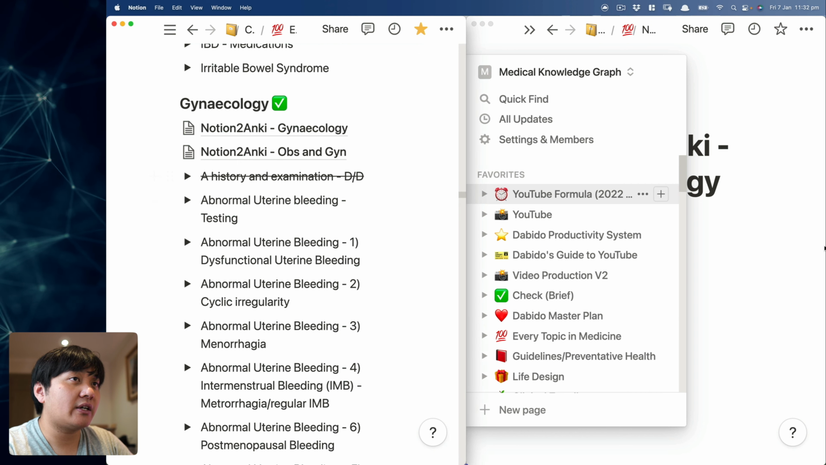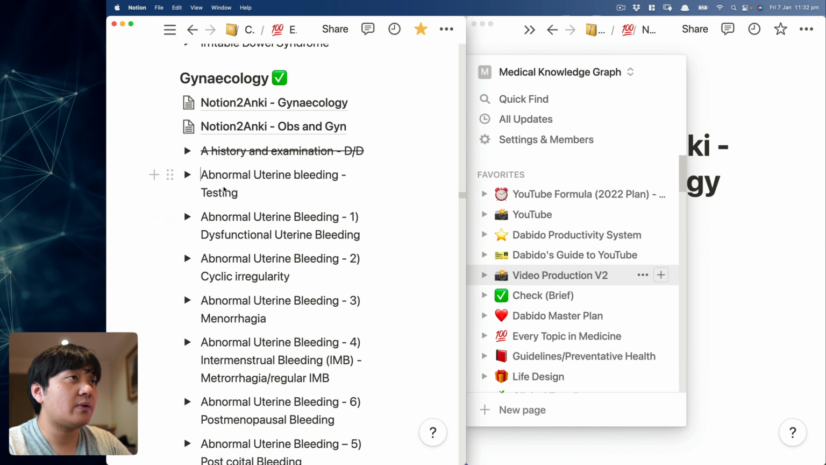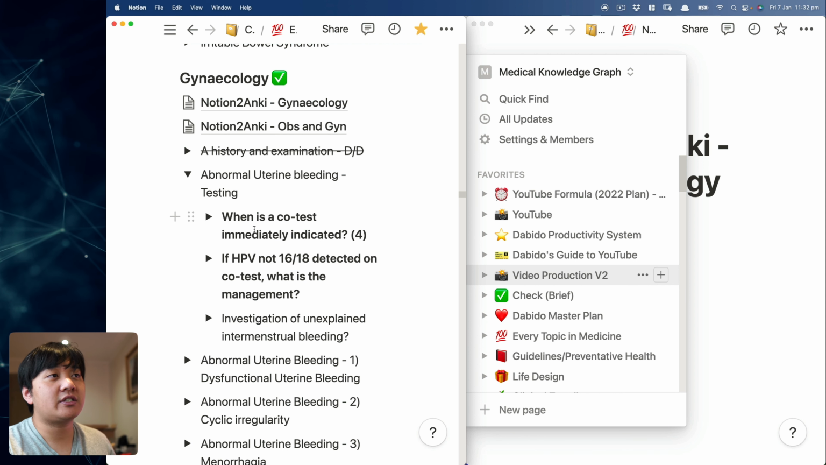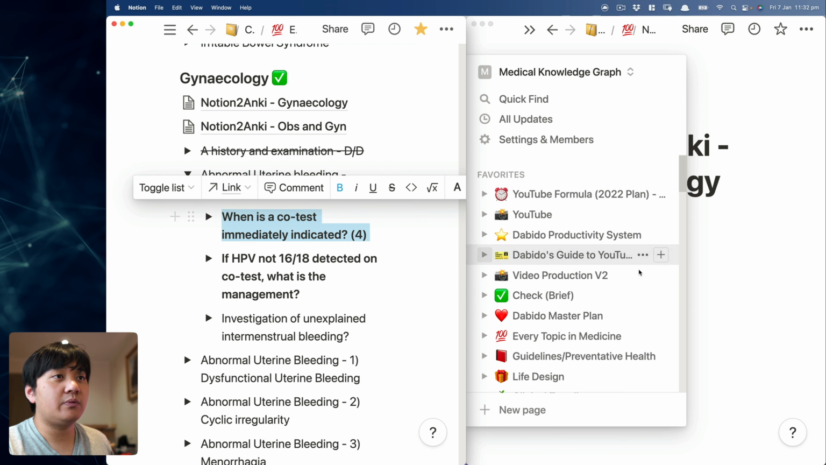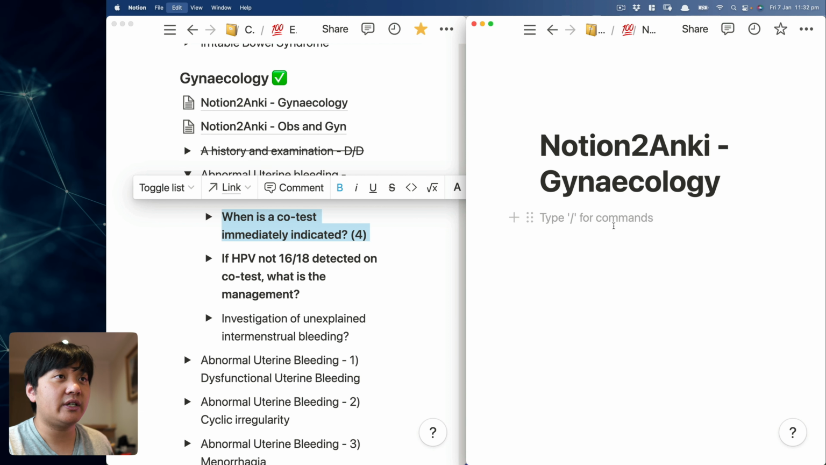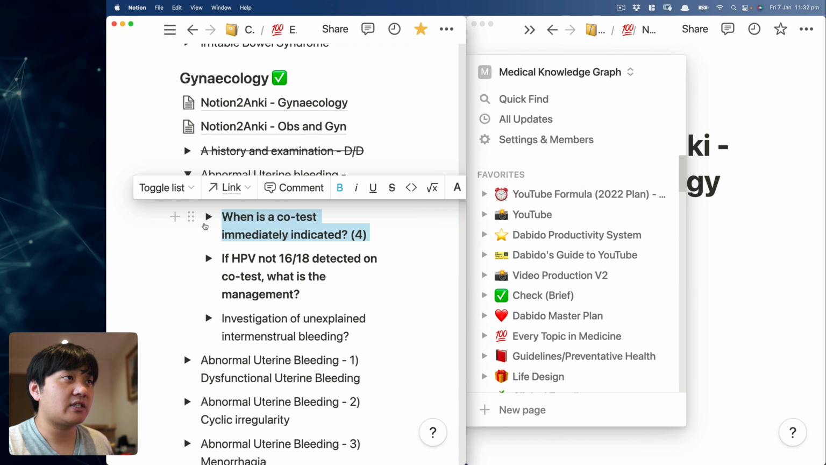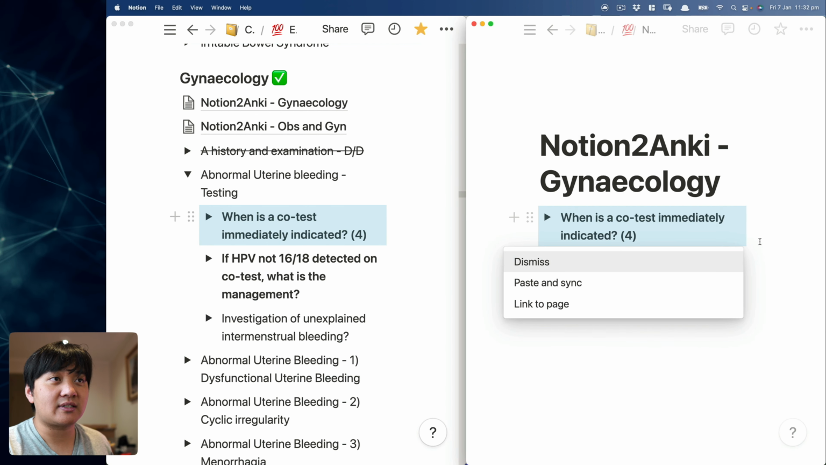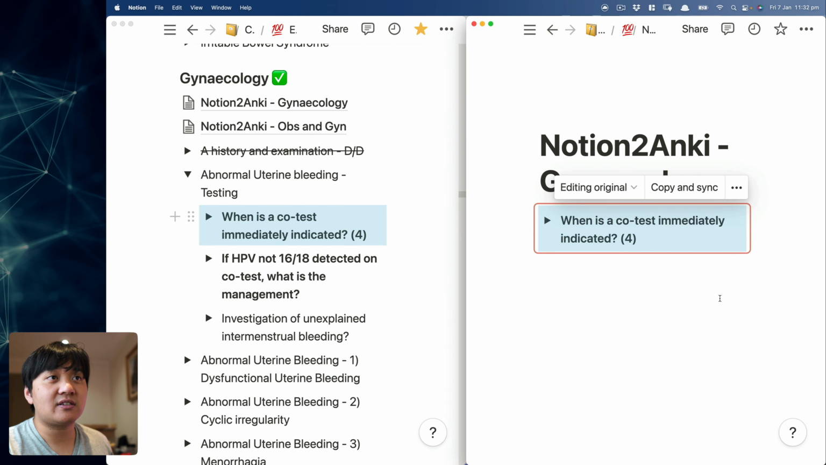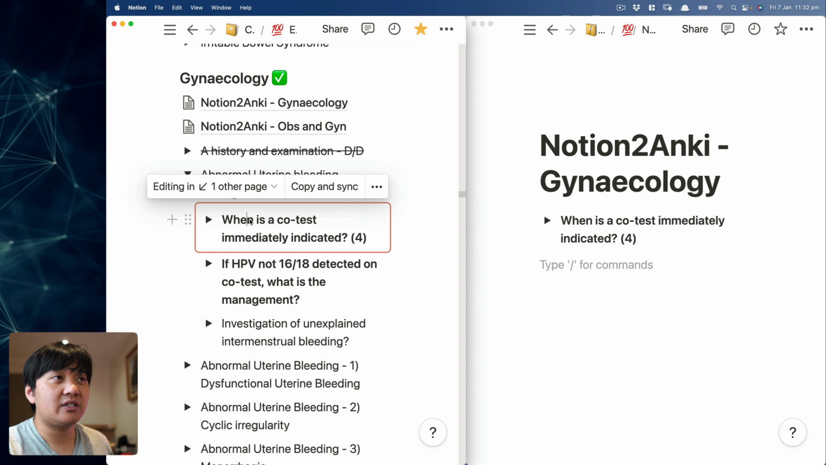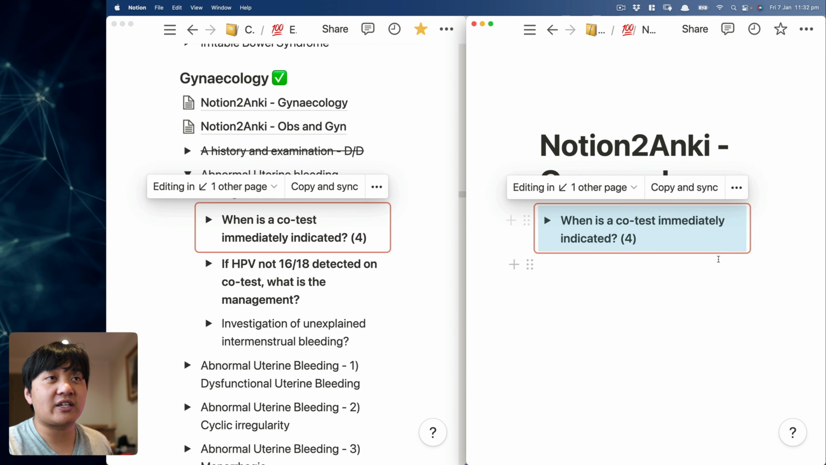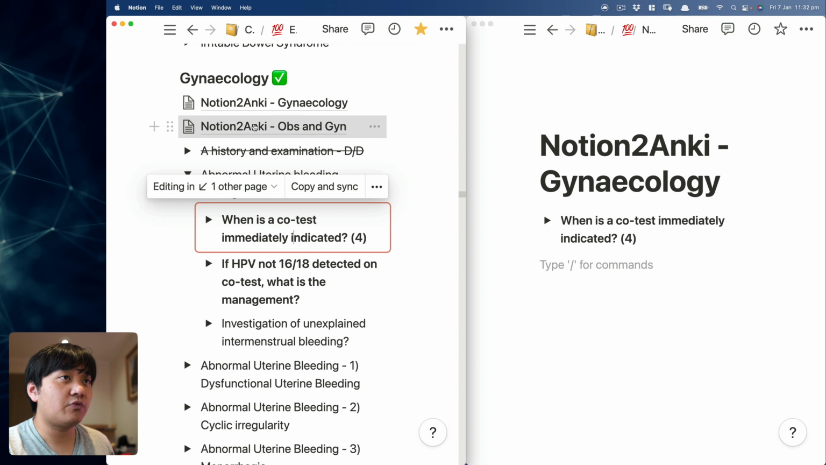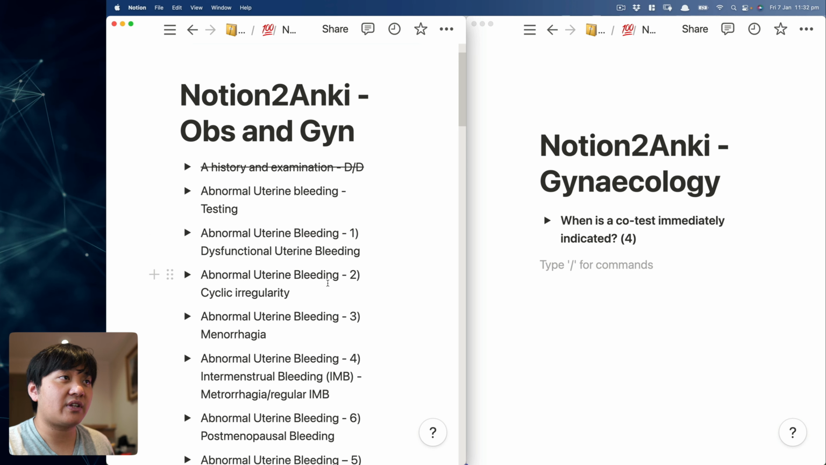What I do is I'll take individual toggles, for example, abnormal uterine bleeding testing. So I might copy and paste this and then put this as an actual toggle here. Oops, sorry, you have to highlight the whole block. So I'm going to do that and then put this as a toggle right here, like this. If you want, you can paste and sync so that if you change this page, it reflects onto this page as well. And then once you've done that, you'll get a fairly big list of stuff that actually matters.